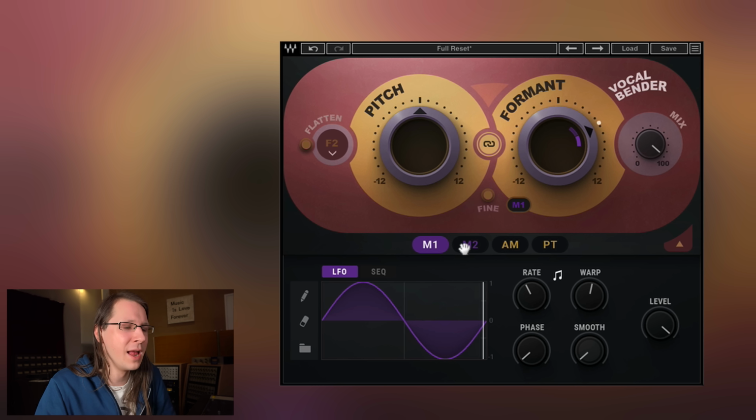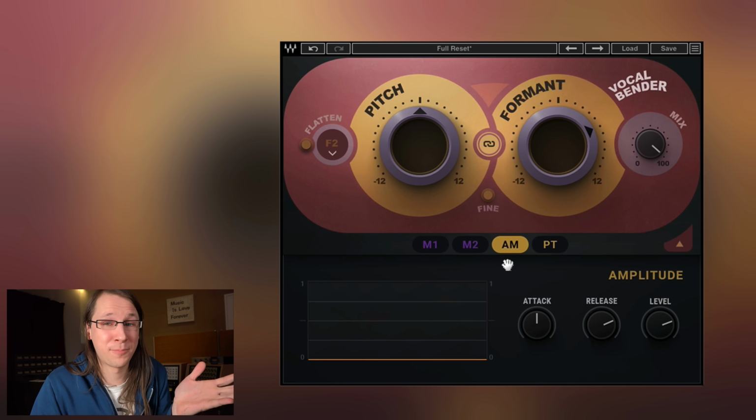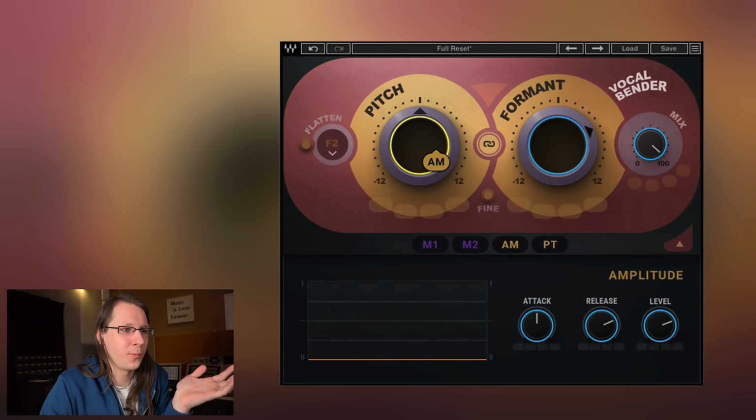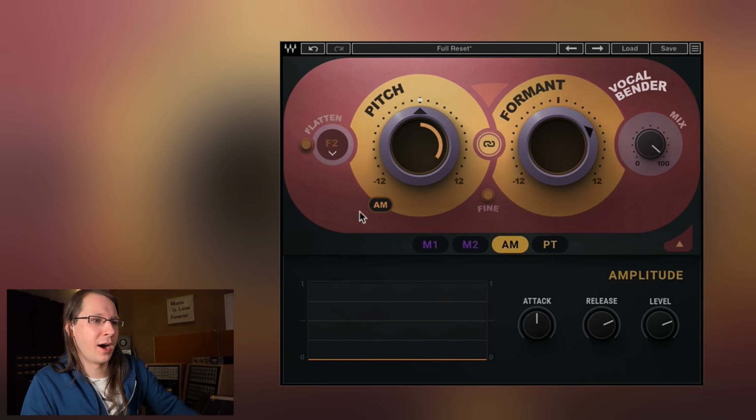Funny stuff. But what I am more interested about is the anticipative effects. So, changing the pitch with the amplitude. So the louder she sings, the higher the pitch goes.